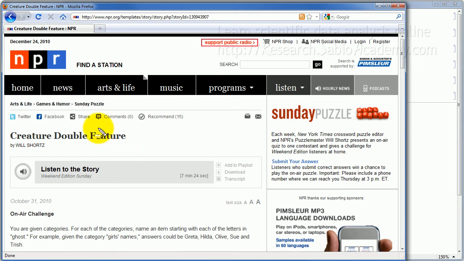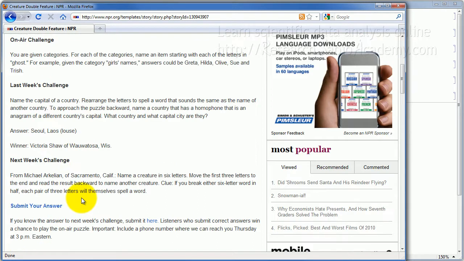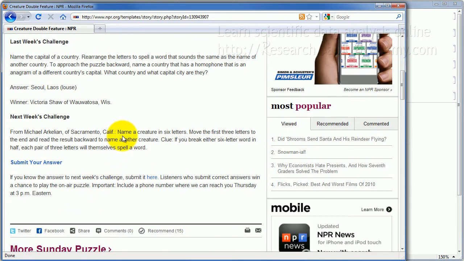Okay, let's solve this NPR's Sunday puzzle dated October 31st, 2010. So, what is the problem they gave us? The problem is this: name a creature in 6 letters. So, the creature has a 6 letter name. So, what could it be?